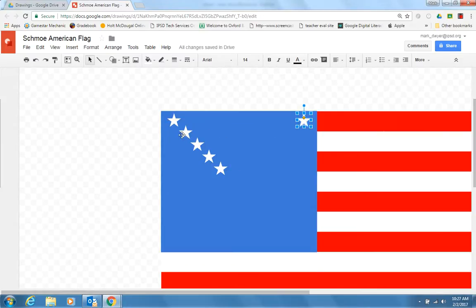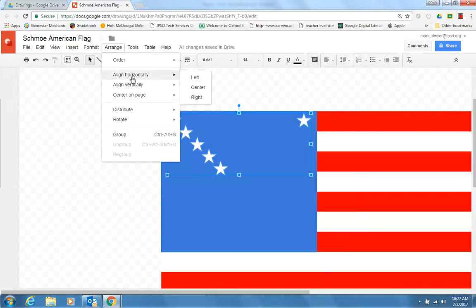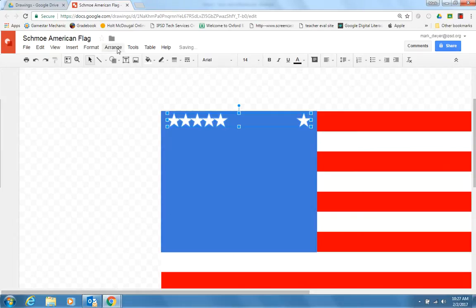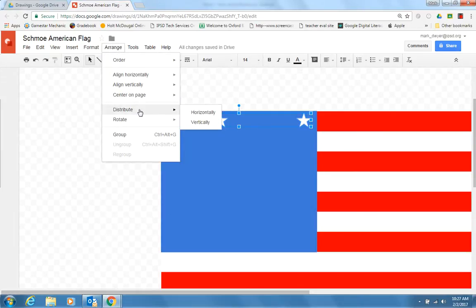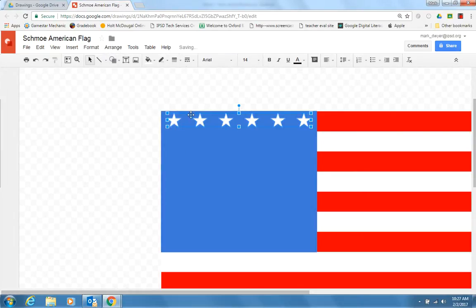And I'll hold the shift key or the control key down, and I'm going to click on each one of the stars. Be careful not to click on the blue background, but just the stars. So I've selected all 6 stars, and I'm going to arrange them. I'm going to line them up vertically at the top, and I'm going to distribute them horizontally so they're perfectly spaced out.